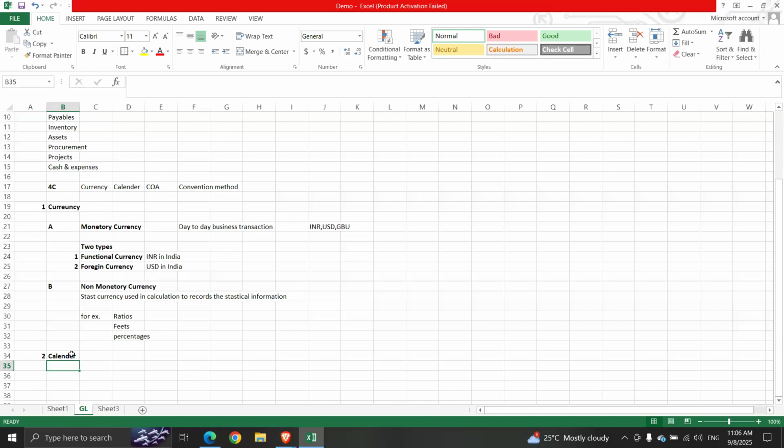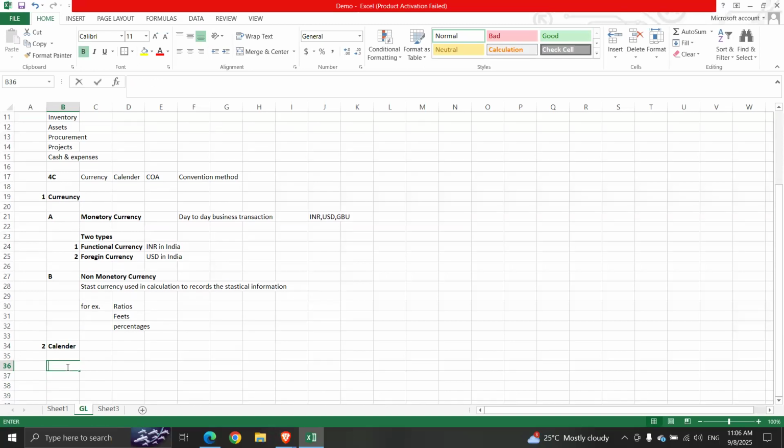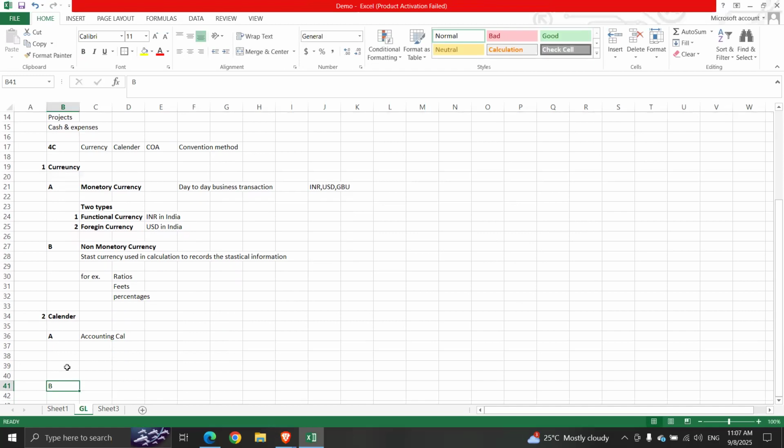As we can see, there are two types of calendar in Oracle functionality. The first one is the accounting calendar, and the other one is the transaction calendar. The accounting calendar is used for day-to-day business transactions. Now calendar means a period.